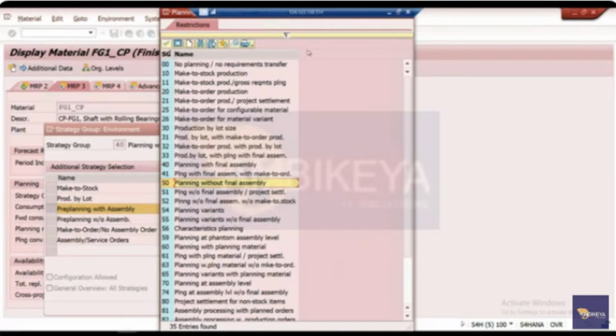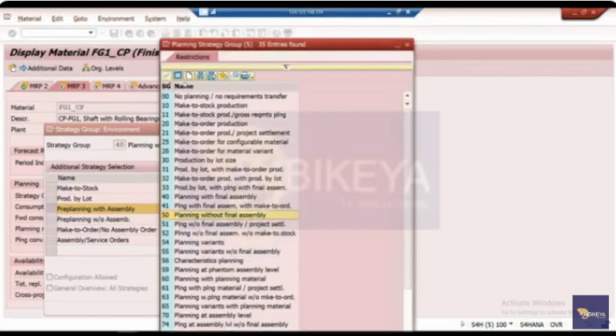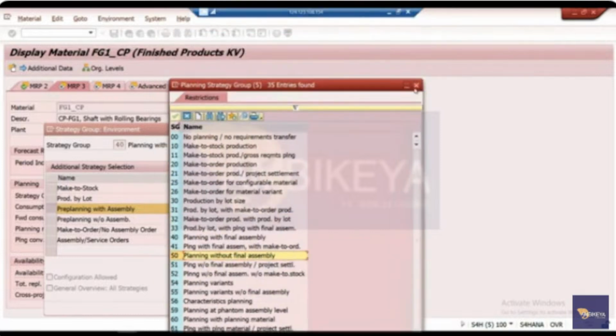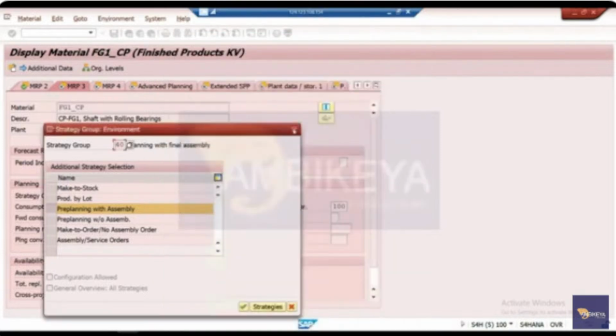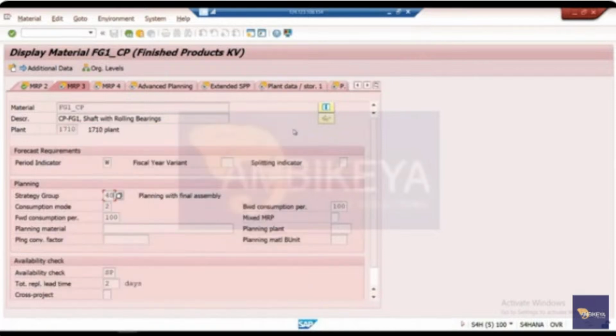We'll see that in detail as well: what the different strategies are and what their actual functioning is. Generally, this strategy will help in your planning of the material, meaning how you are going to plan it, or which scenario you are following, like the make-to-order scenario or the make-to-stock scenario. In that case, we have to follow the proper strategy group here.